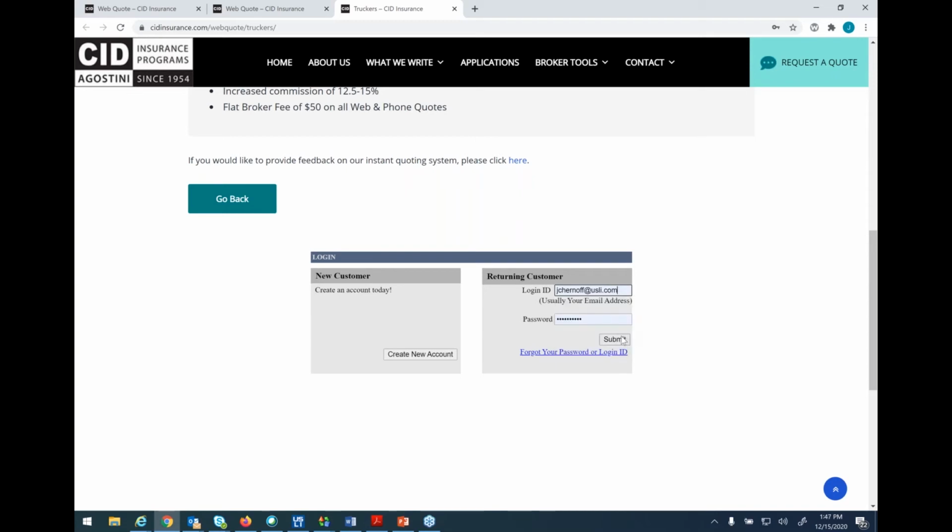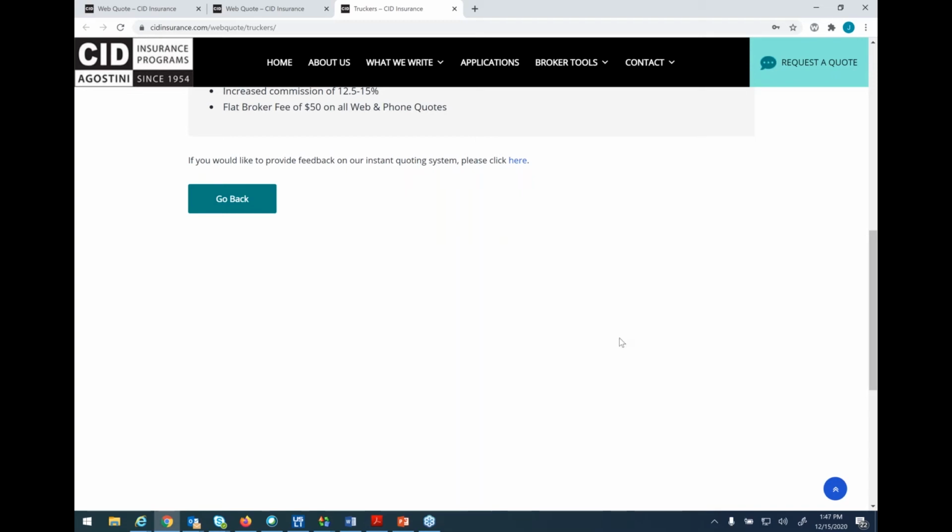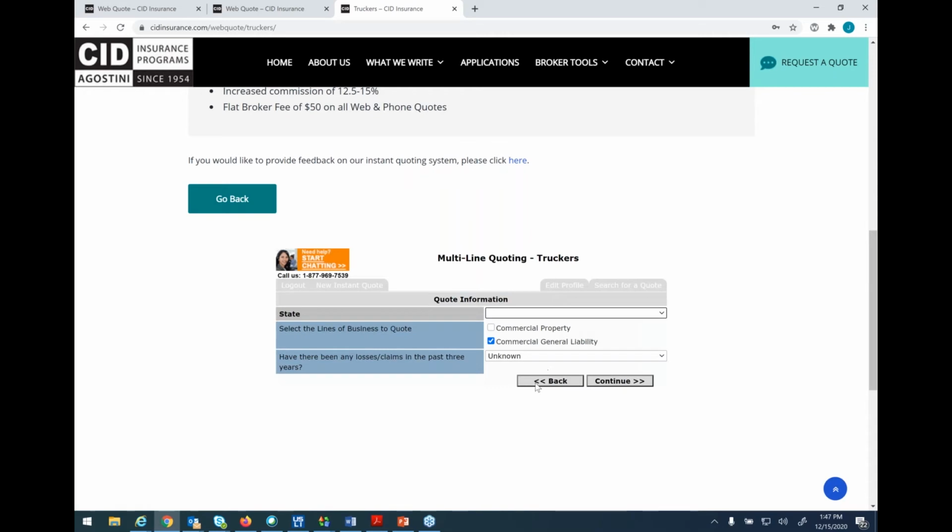I already have an account, so I'm gonna go ahead and log in again. And if you ever forget your password, you can just click that blue hyperlink you saw there, and that password will get sent directly to the email we have associated with your name. So pretty easy to retrieve. Okay, so for our truckers GL, these eligibility questions are the same questions that underwriters see when you're quoting over the phone.